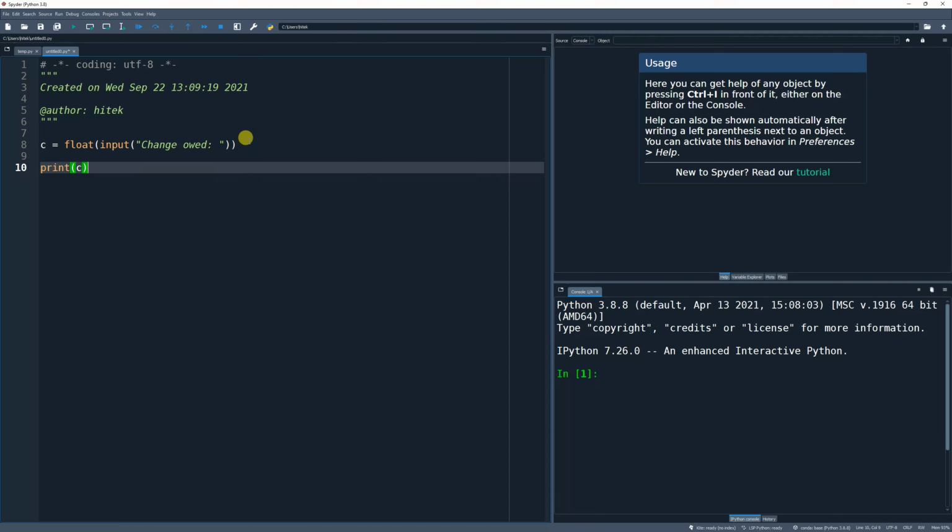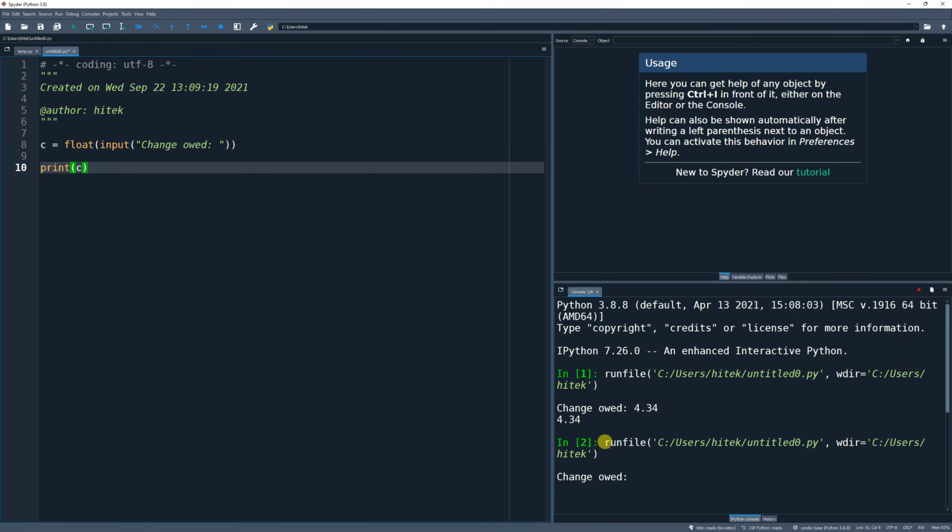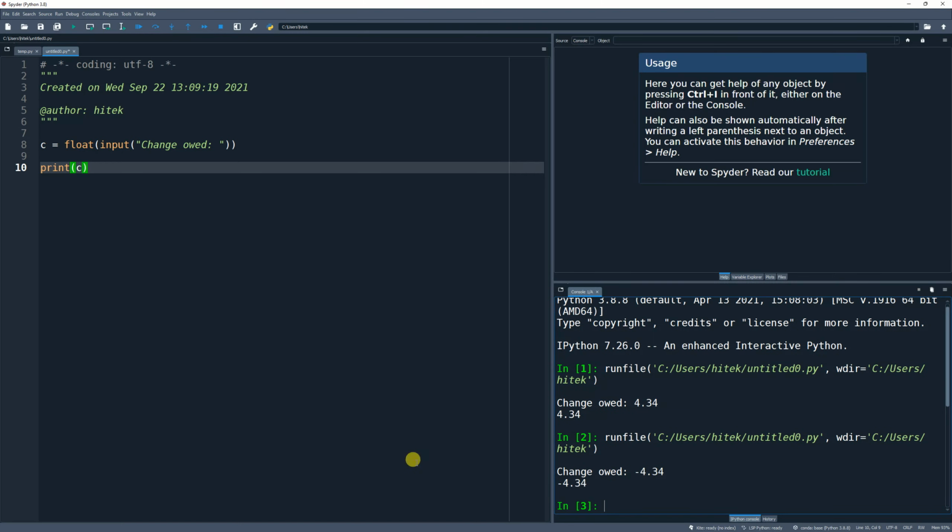Just like that, and if we run it and put in 4.34, of course we get 434, but now the problem exists that if we put in a negative number, so if I run this again and put negative 434, it returns that as well, and we don't want that.